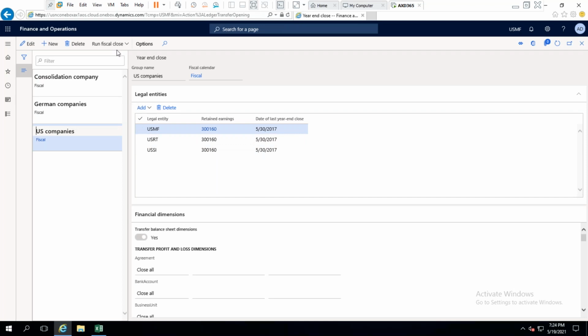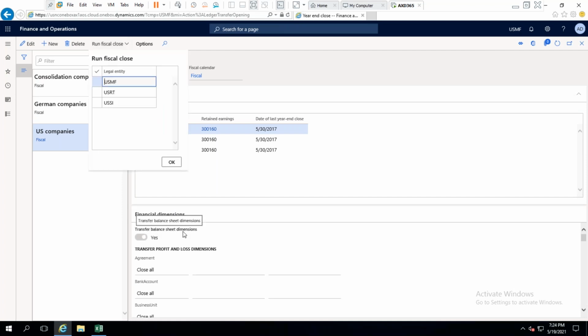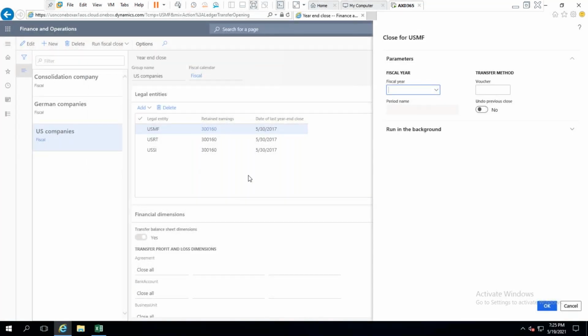So if you want to run the fiscal year close, look at this one, transfer balance sheet dimensions. We can enable this checkbox. If it is enabled, dimension-wise balances also will be transferred. If you remove it, then dimensions will not be transferred. Usually we want dimensions. I'm selecting USMF, click OK. Because it is multiple legal entities, we can do execution at a time, whereas in 2012, you cannot do like this.